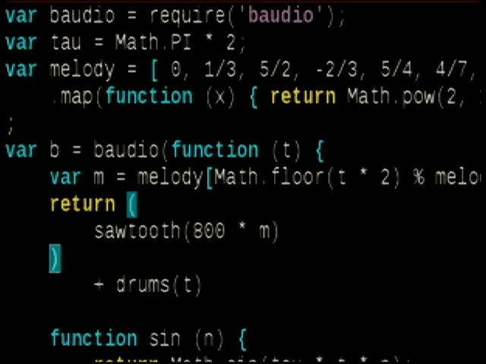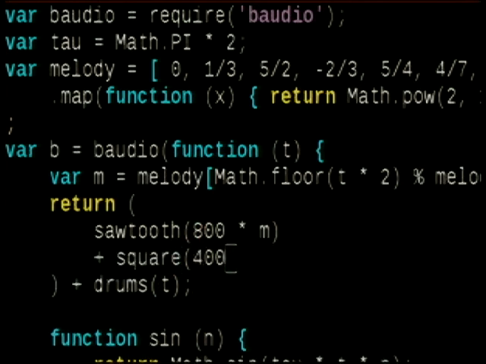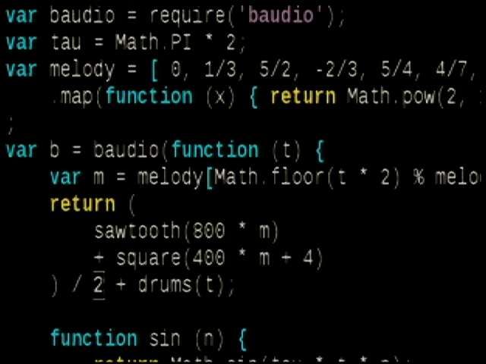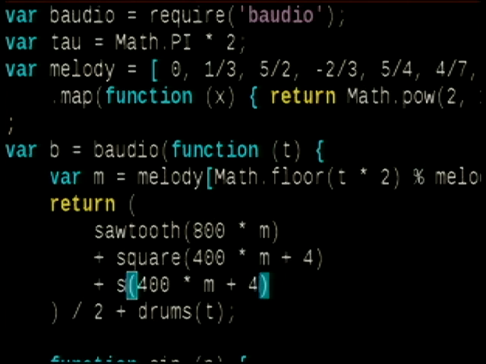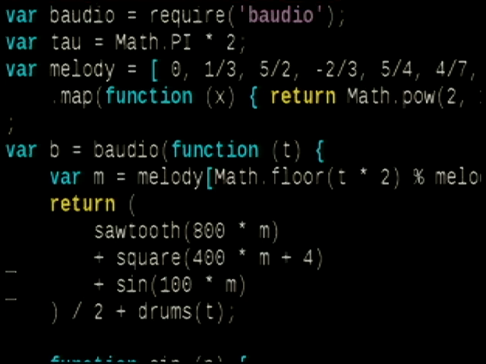Actually, let's do this. And then let's add in a square wave of 400 times m plus 4 to give us a little bit of constructive interference. And then it's clipping, that's why it's so loud, so we'll divide it by a little bit. And then we can add another sawtooth in there, or maybe a sine wave. Sine waves are kind of cool for bass stuff, so like at 100 hertz. Let's make that straight up.